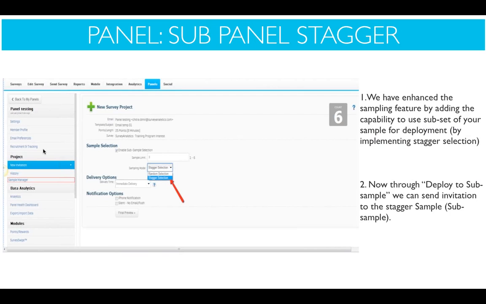Now we're going to go to our panel enhancements. So we've added some new capabilities to the panel tools that I think is going to be really interesting. The very first thing that they have added is the sub-panel stagger. And basically what this is, it enhanced the sampling feature by adding the capability to use subsets of your sample or panel for deployment.